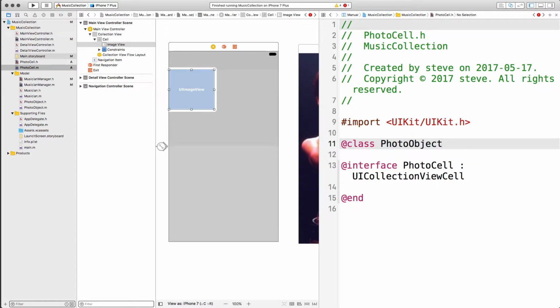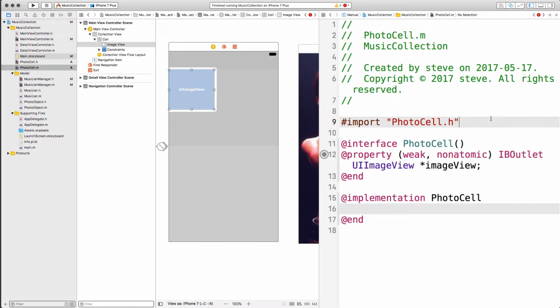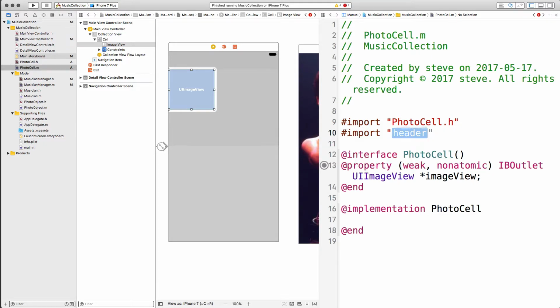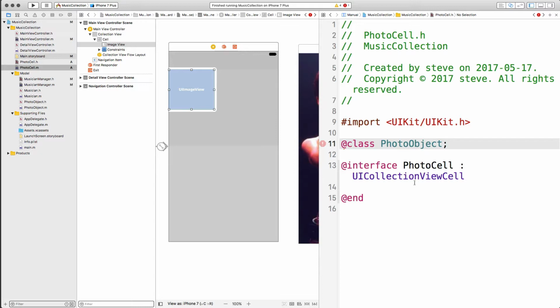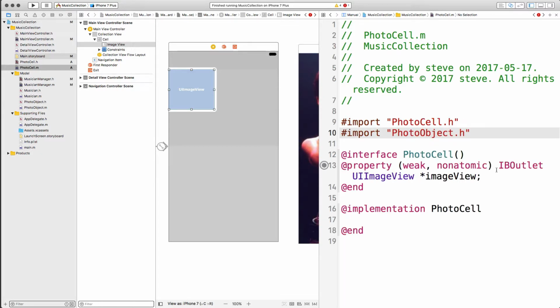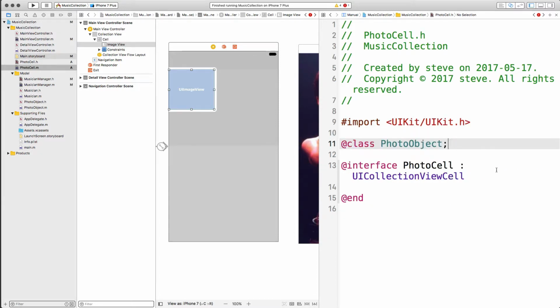So @class, this is going to be a photo object, and let me just import photoObject.h. Sorry. Okay, so I'm just bringing in the photo object because this thing is going to be displaying the image inside the photo object. Whenever I do an @class, I go right over and import right away so that I don't have to deal with an error.